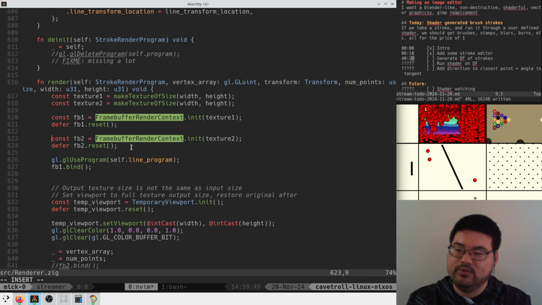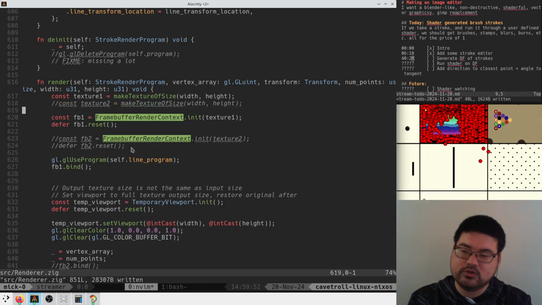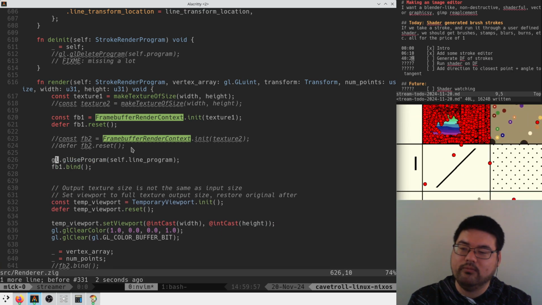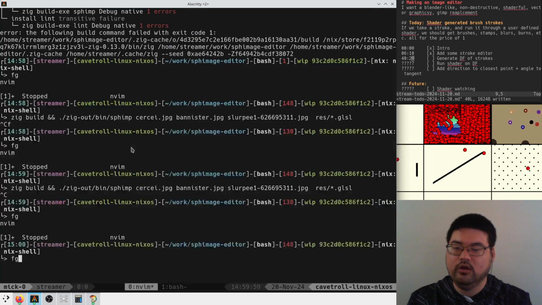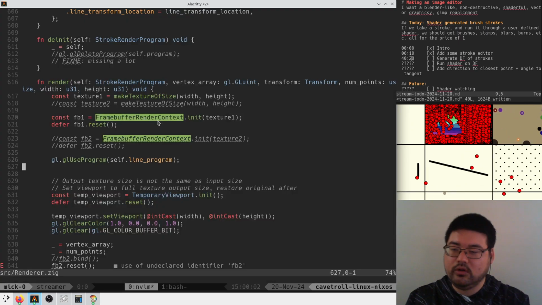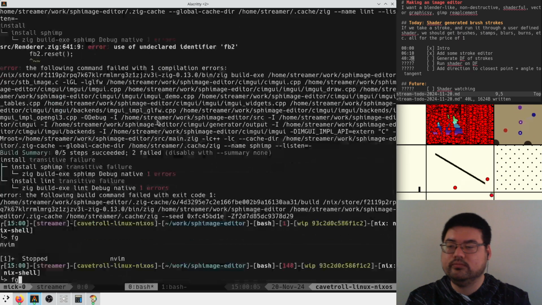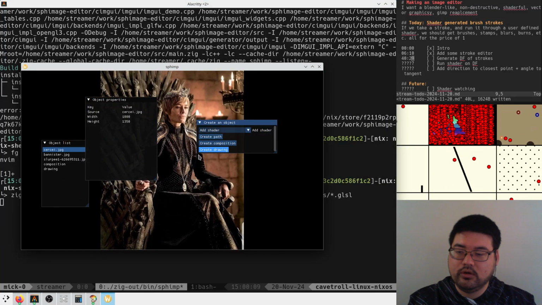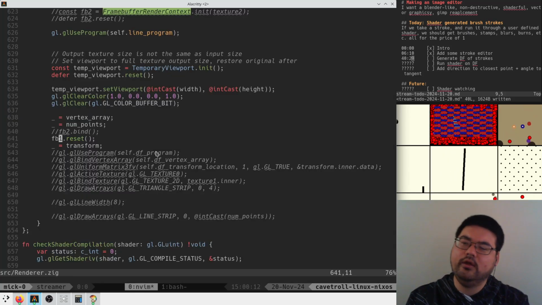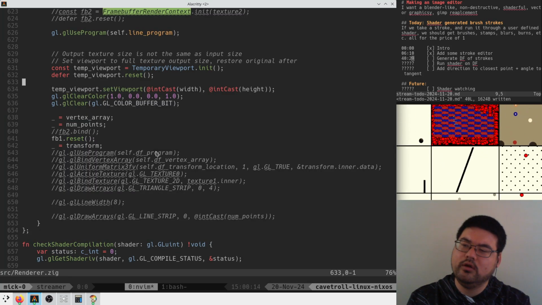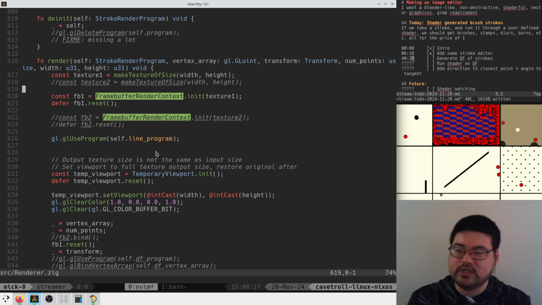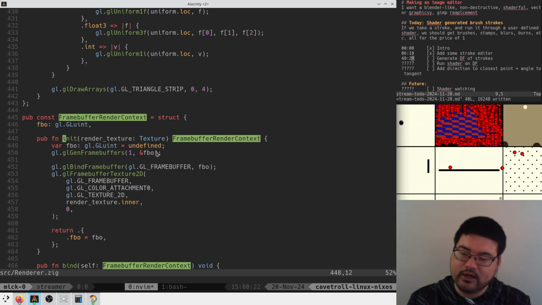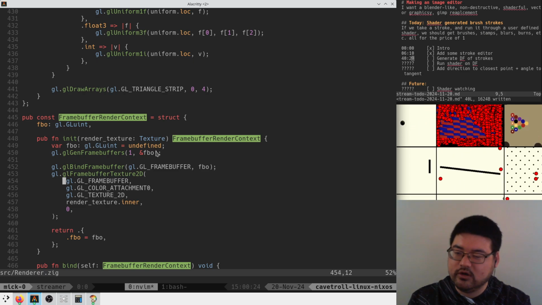Okay, let's get rid of this FB2, texture 2 stuff. Let's just try one texture. Let's not get crazy. I wonder if we have to bind the program first. No, that's not what we did before. Yeah, okay, why? If this thing is bound, which I believe it should be, I don't understand why the clear is applying to anything but the texture.